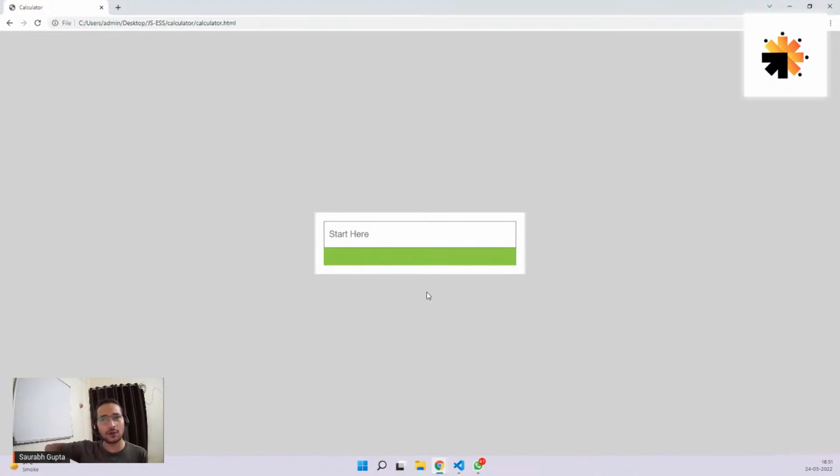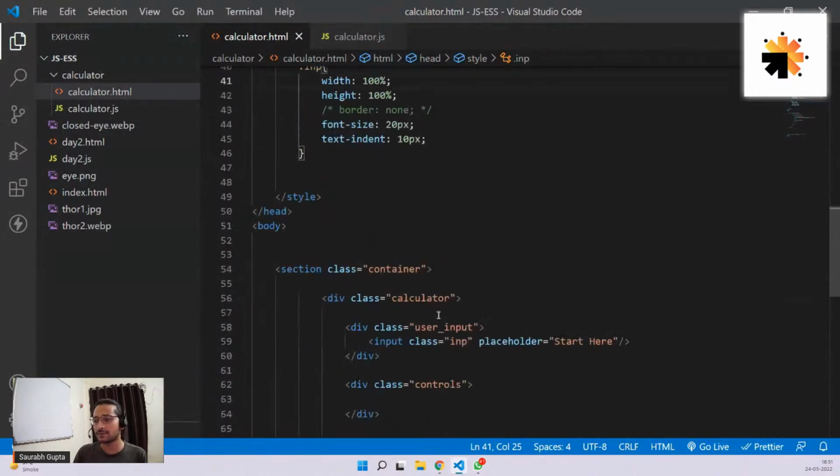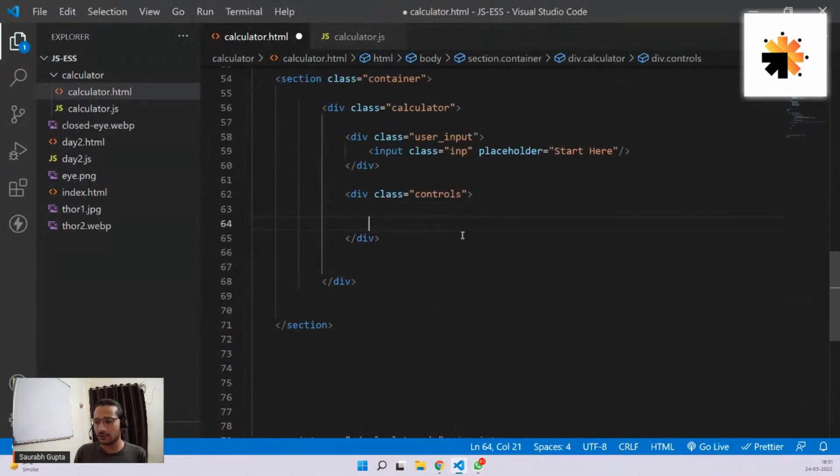Now let's quickly create all the buttons. Don't worry, at the end we'll do complete styling where it will start looking good. Right now, just keep your focus. Let's quickly create the buttons, guys. For buttons, you can either use buttons or you can also use divs. It doesn't matter. At the end, we are going to perform events only. So it's totally up to you.